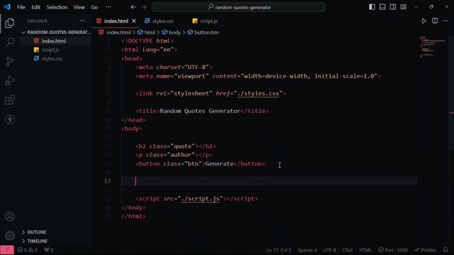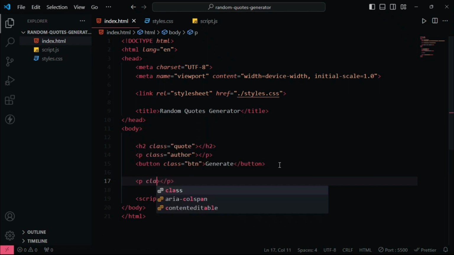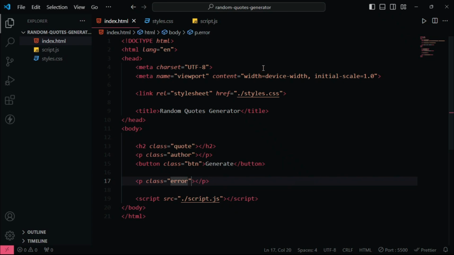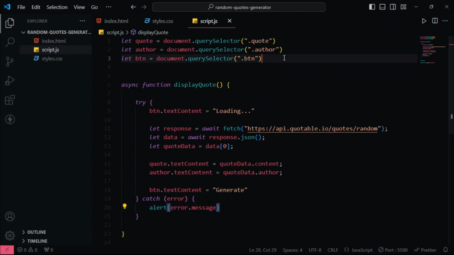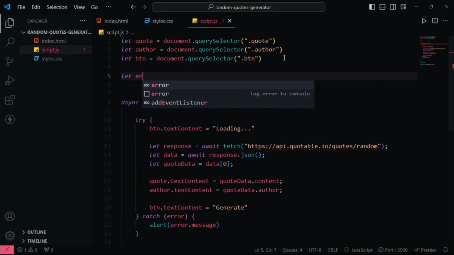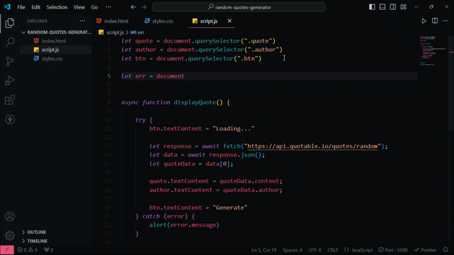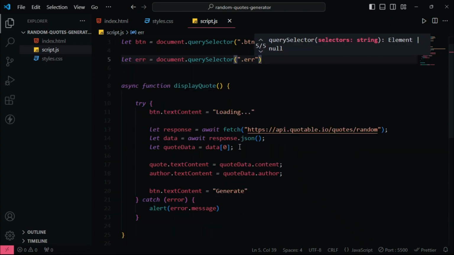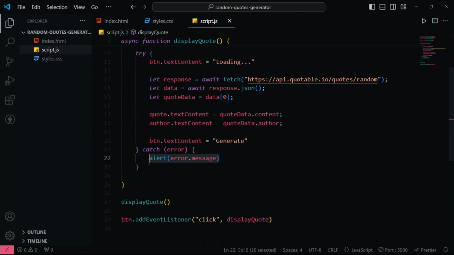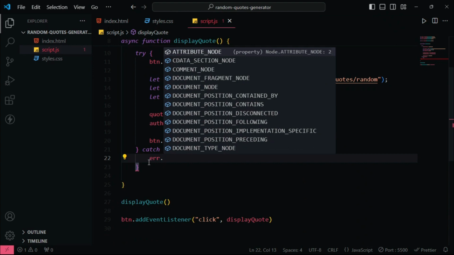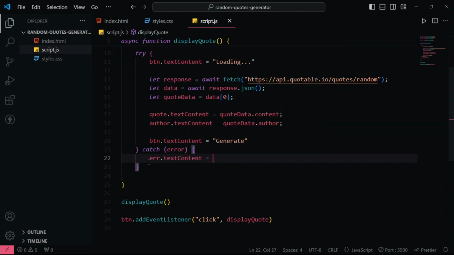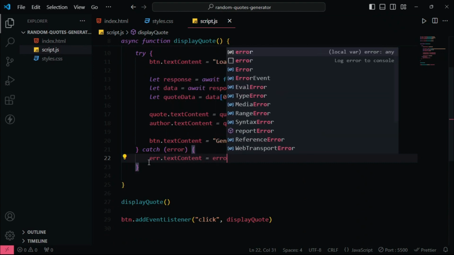If I place one element for error here, like a paragraph P, and I can give it a class name of err. And if I select that here, let err equal document.querySelector(".err"), and then we can do err.textContent to be error.message.